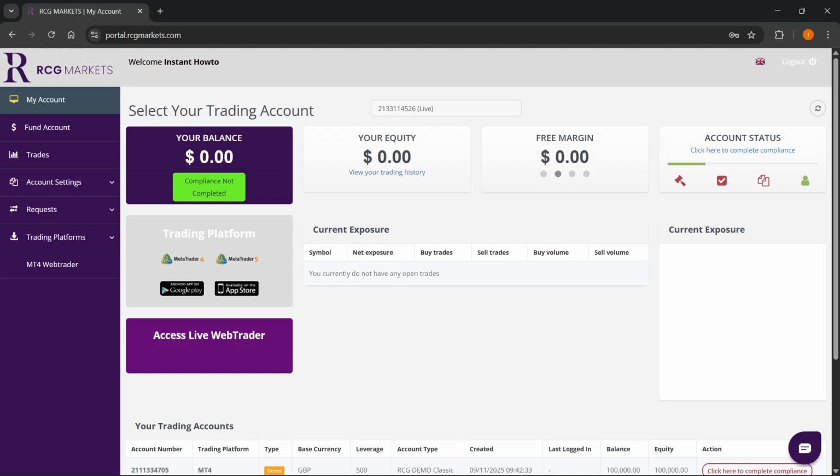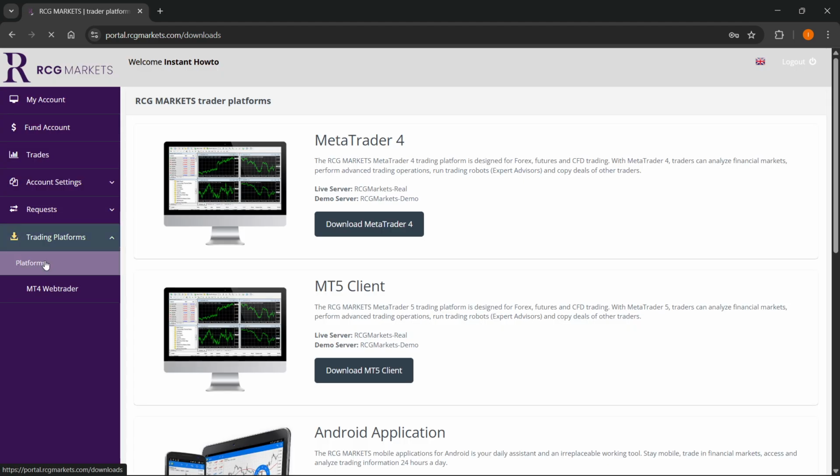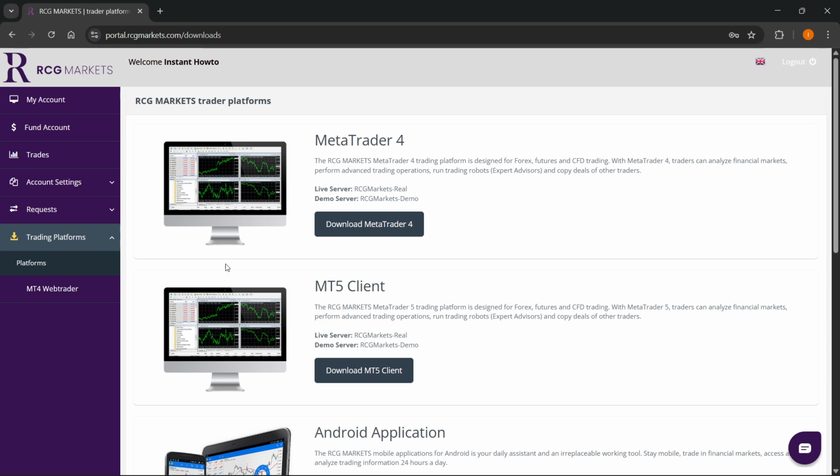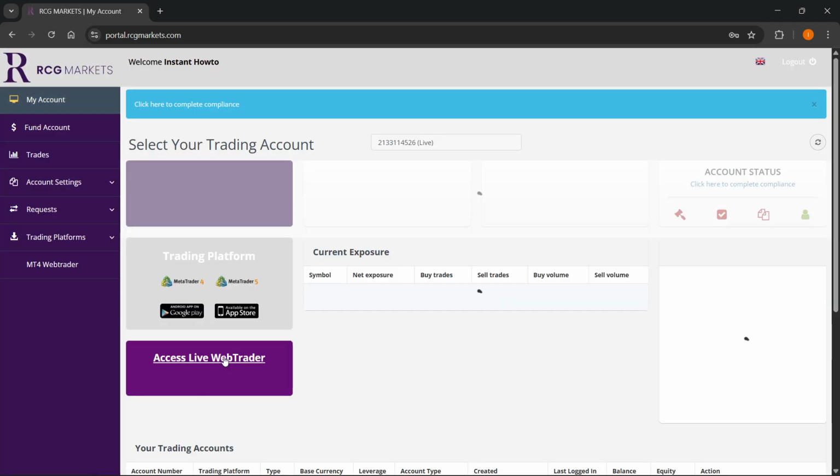In this video, I'm going to show you how to trade on RCG Markets. Now, of course, you could go ahead and trade inside MetaTrader 5 or MetaTrader 4, so you can download the platforms over here where it says Trading Platforms and then Platforms, and you can get yourself either MT4 or MT5. However, if you just want to trade on the live web trader over here, which doesn't require any downloads, you could also go to My Account over here, and then it's going to say Access Live Web Trader.